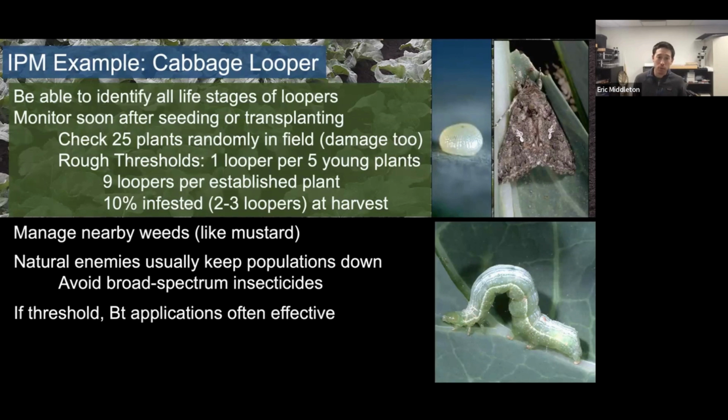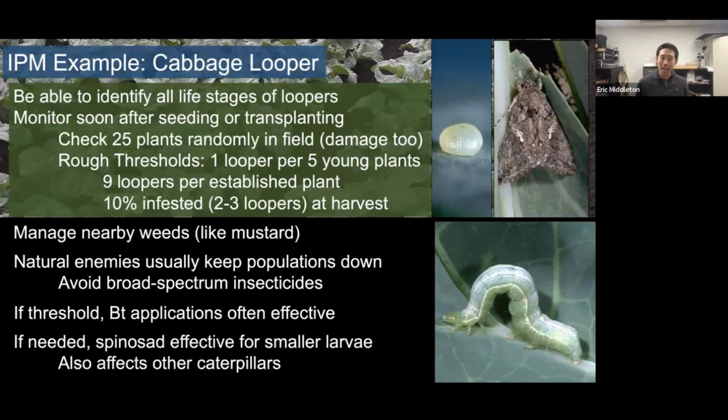If you are reaching that kind of threshold, BT applications can be effective, but generally speaking, they work a little bit better on younger larvae. And if those aren't working, spinosad can be used, but again, it also tends to be more effective for smaller larvae, but also will affect other caterpillars that may be present out there.